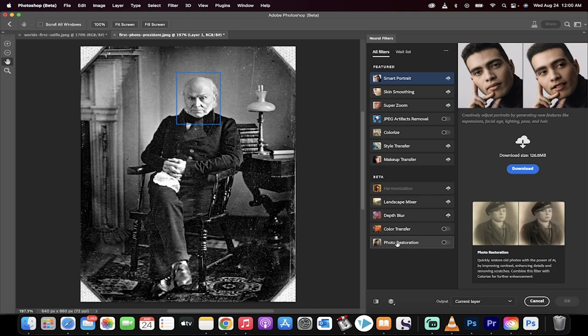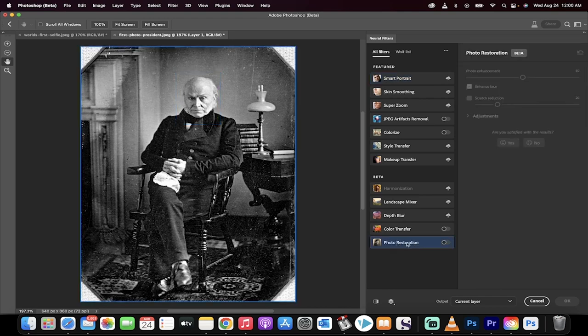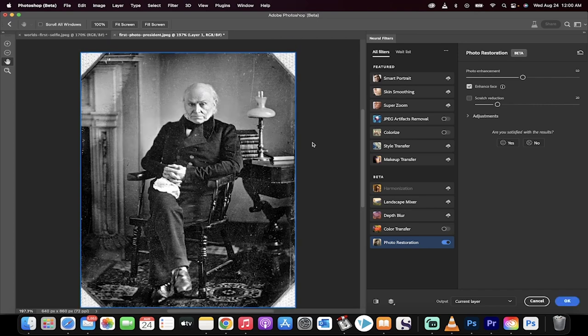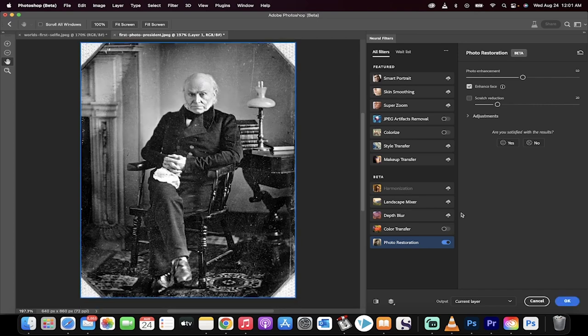At the bottom, you're going to see Photo Restoration as one of the new Neural Filters. Turn that bad boy on. The first time you turn it on, keep in mind, it's a pretty large download, about 800 megabytes. But there you go. We've already gone ahead and made some changes. Off, on. It's already done a pretty good job.